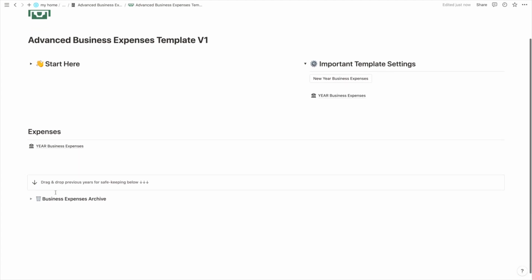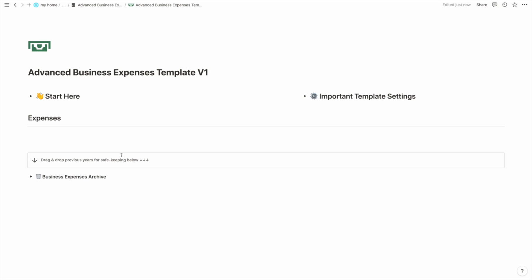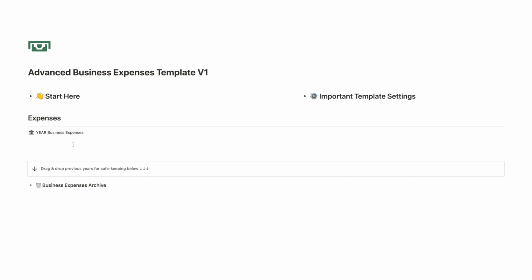But then when you're done with your years and you don't want them to take up space here, this is what this is for. It's just a little toggle. You can drag and drop it in here, so it's not cluttering up your view. And of course, delete this when you're ready. But let's get into the meat and potatoes of this thing, okay?